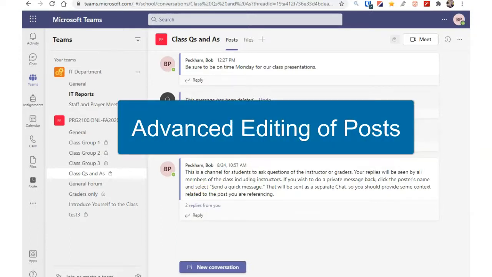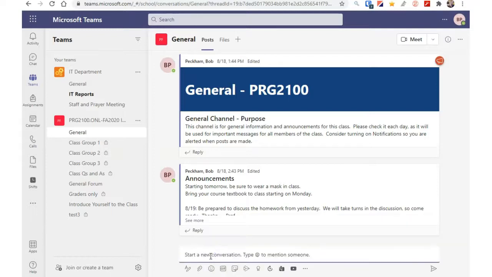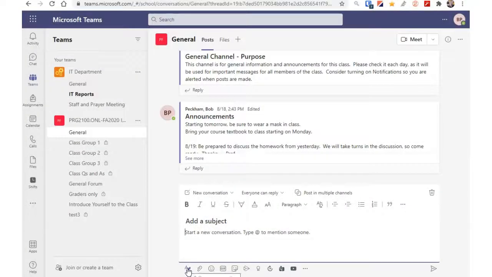Advanced editing of posts. A nice feature of Teams posting is its advanced editing capability. When you start to compose your post or reply, just click the format icon, the A, that's on the left side of the menu that appears below the field where you type your post or reply. Above the field, a menu will appear which provides you with several formatting options.